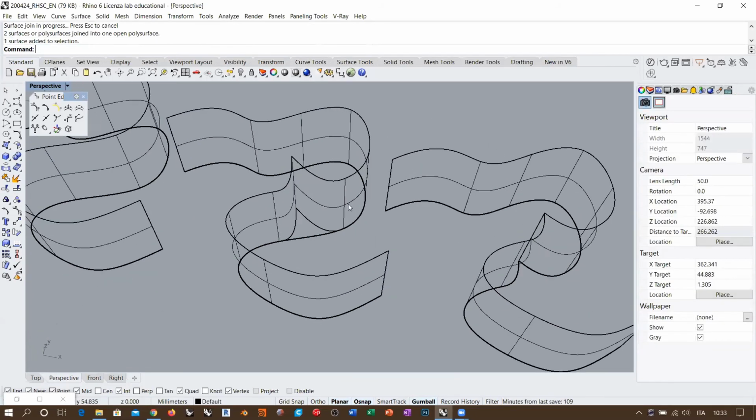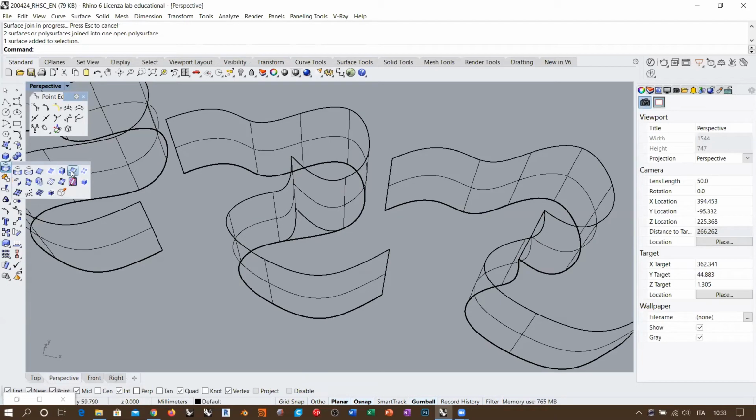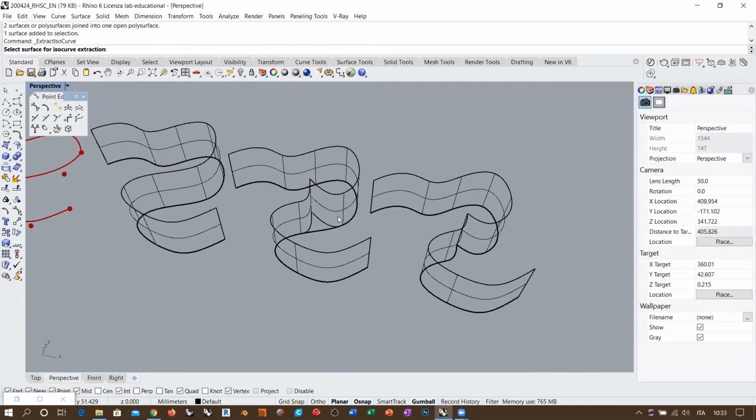Which means that if I try, for example, to do something like extracting an isocurve, if I do it on this one, you see that I get a discontinuous line, of course, because there is no internal discontinuity. If I do it on this one, I still get one single isocurve, okay? But if I do it on this, Rhino asks for a surface for isocurve extraction. So when you have a polysurface, I select the polysurface here. Rhino only considers the first part. And if I want to extract the whole line, I have to repeat the command for this second portion of surface.